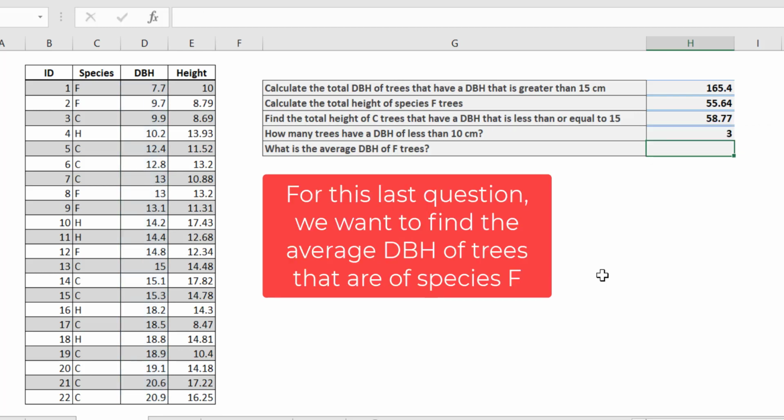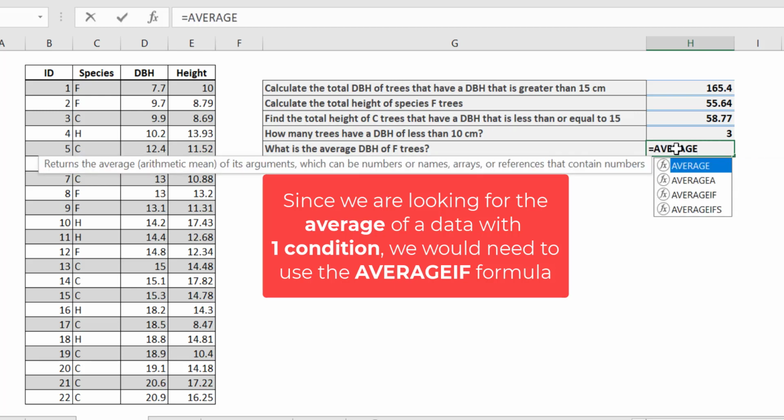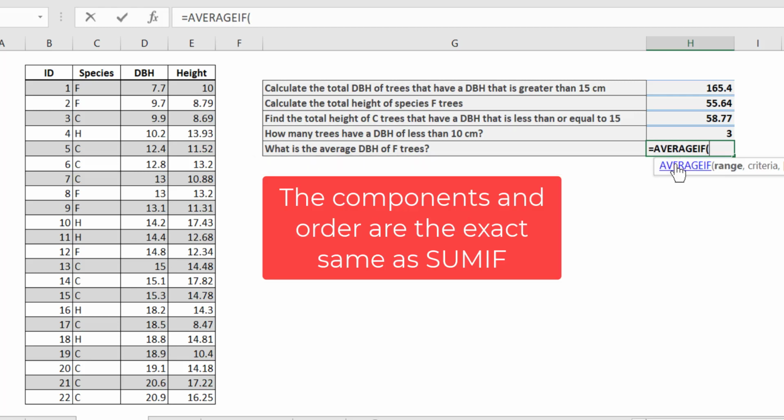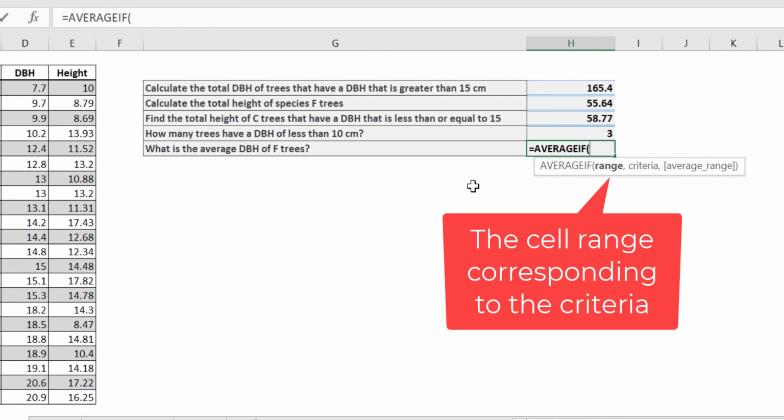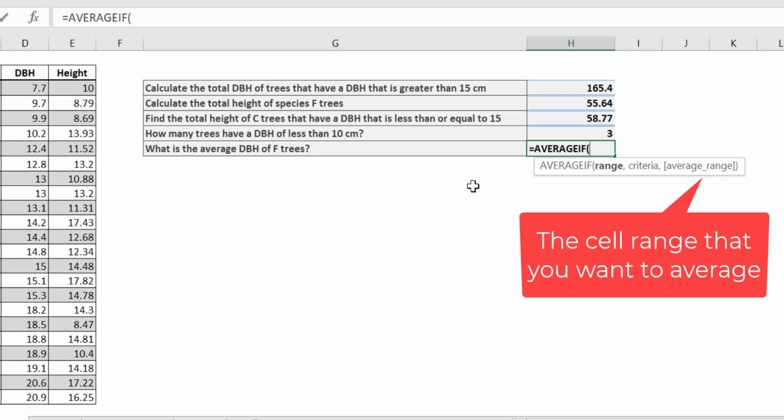In this last question, we want to find the average DBH of trees that are of species F. So since we are looking for the average of a variable with one condition, we would need to use the AVERAGEIF formula. The components and the order for the AVERAGEIF formula is the exact same as the SUMIF formula. So first, we would need to select the range that corresponds to the criteria. Then we enter the criteria. And lastly, the range that you want to find the average of.